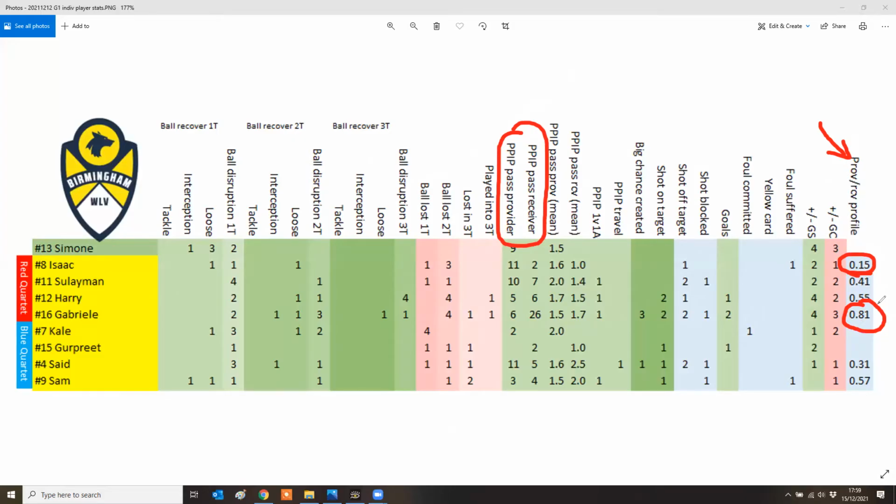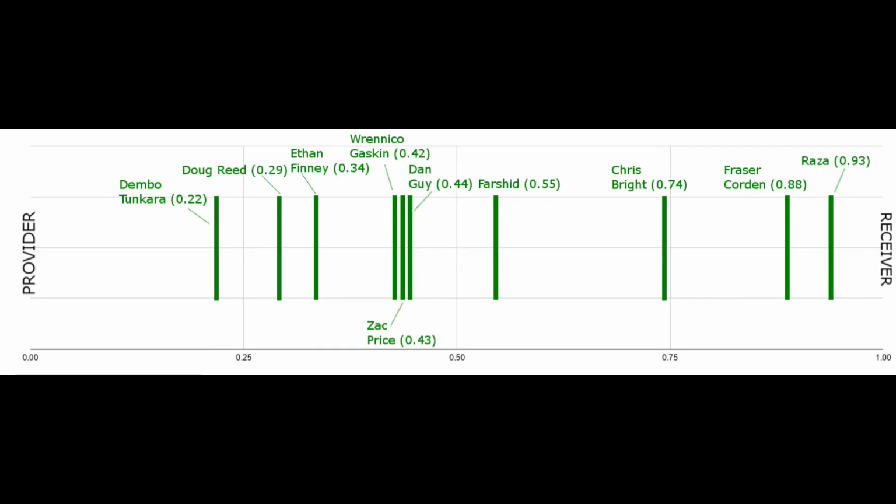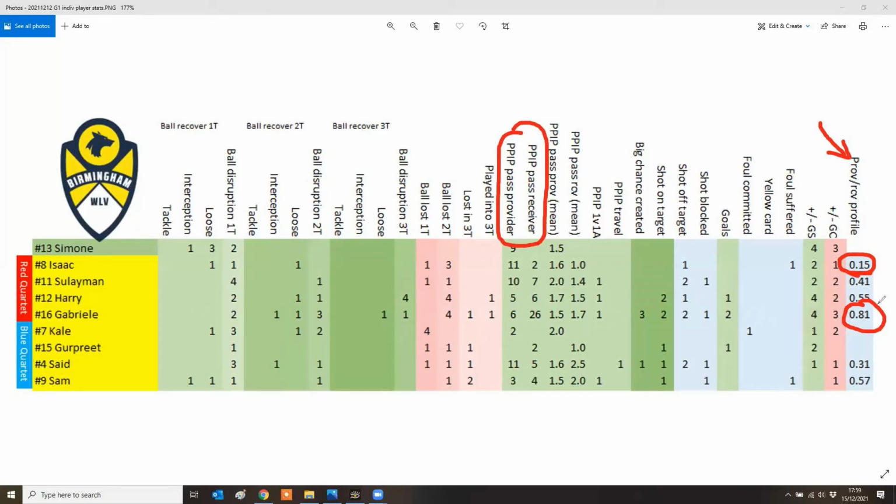And I've seen it where I've asked players to play in positions that don't suit their profile. So I've got it wrong as a coach and it's helped me try and find the best position for some players. And of course you can have universals, players that are balanced between providing and receiving those passes.